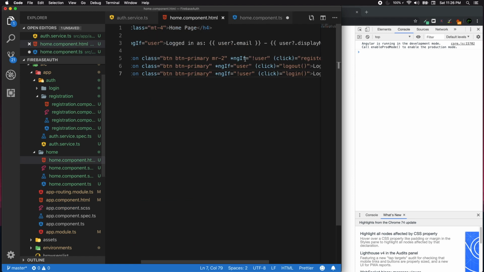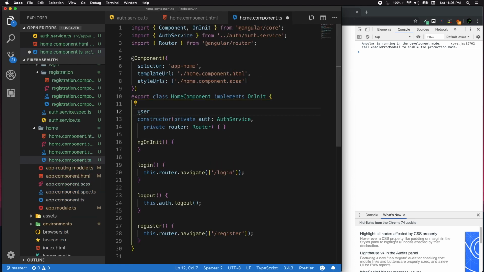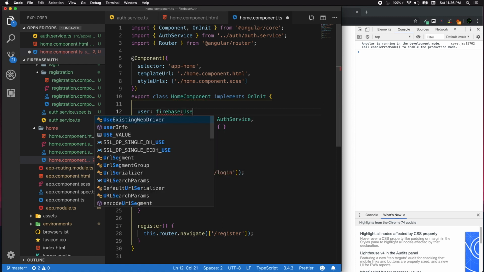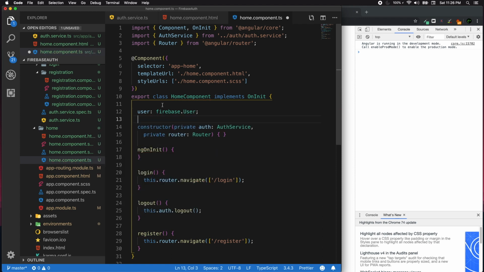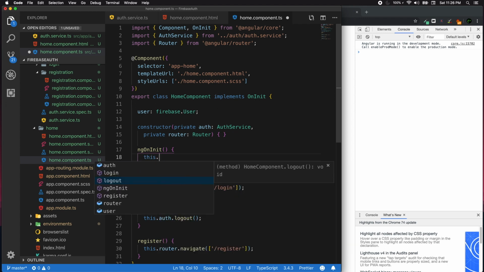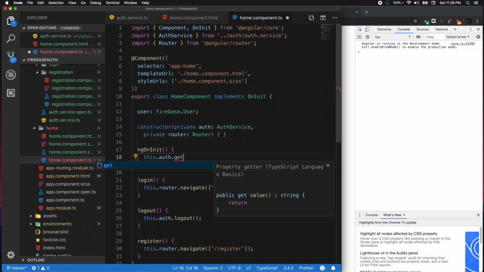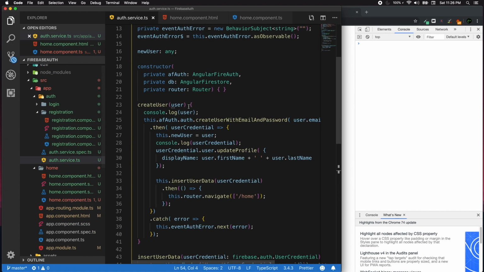We've been using the user, so we need to create a field in the class called user, which will be a Firebase User interface. We're going to bind some information to the user through Firebase, through the Auth Service. So this.getUser. Oh, okay, we don't have a getUser. So what I'm going to do is create a getUser.